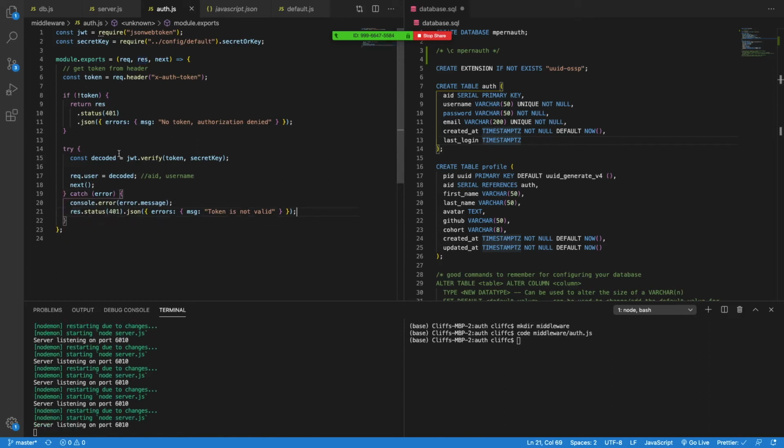What I want to do next is just do a small amount of refactoring. We're going to do an mkdir routes. I'm going to click over here and do code. Actually, let's do touch because I want to create two items: routes/user.js and routes/profile.js.